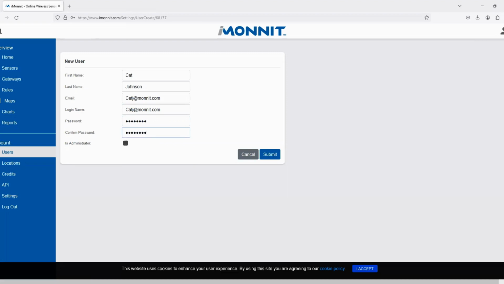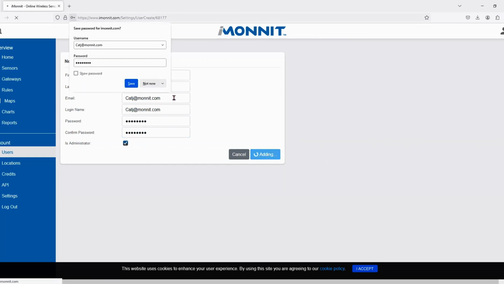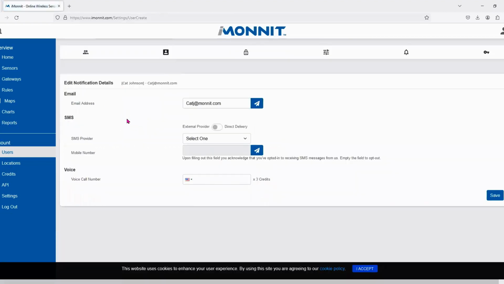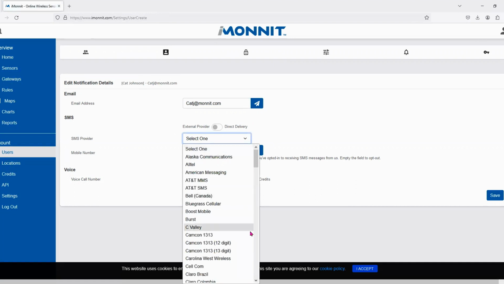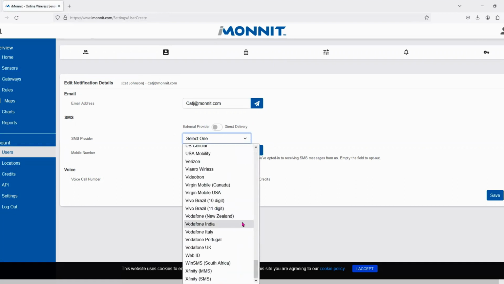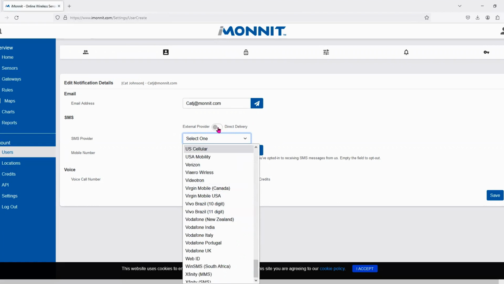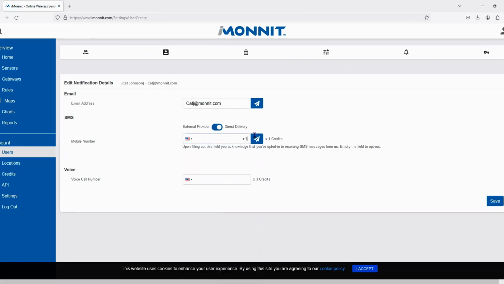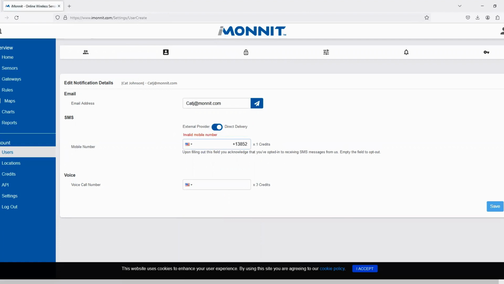Now, in setting this up, you'll want to make sure that you give the new user the information and then have them set up their password by resetting it. So we'll go ahead and select administrator, and then we'll hit submit. Now it'll take us to that notification page. Again, we'll want to put in that information if they are wanting to get alerts. In this case, we're going to go ahead and select a different provider. Actually, we'll set this one to direct delivery so you can see what that looks like as well. So in this case, we're going to put that in.